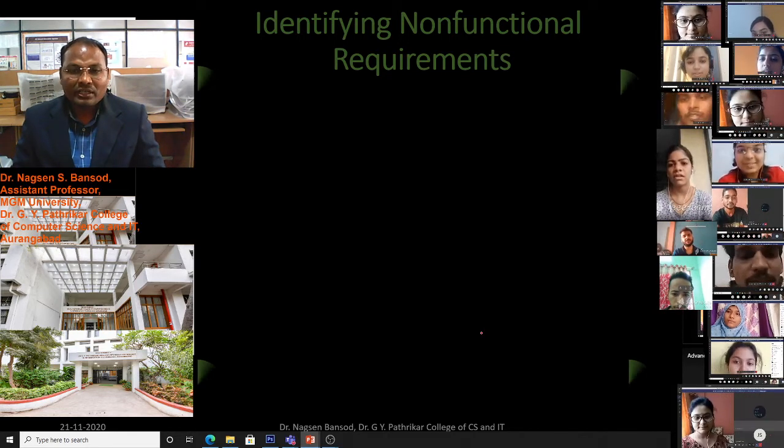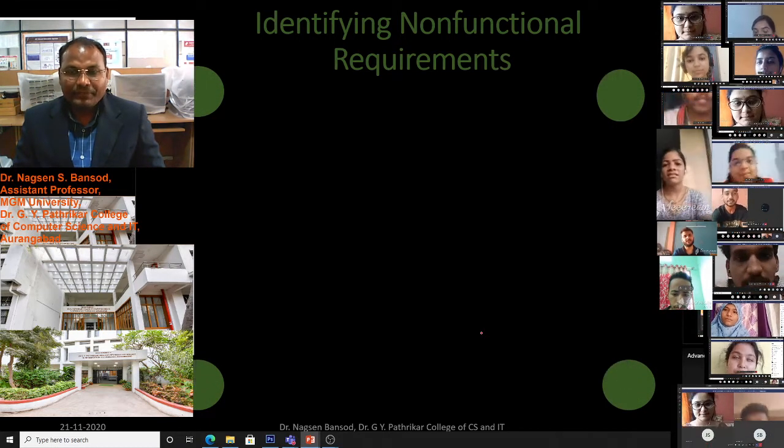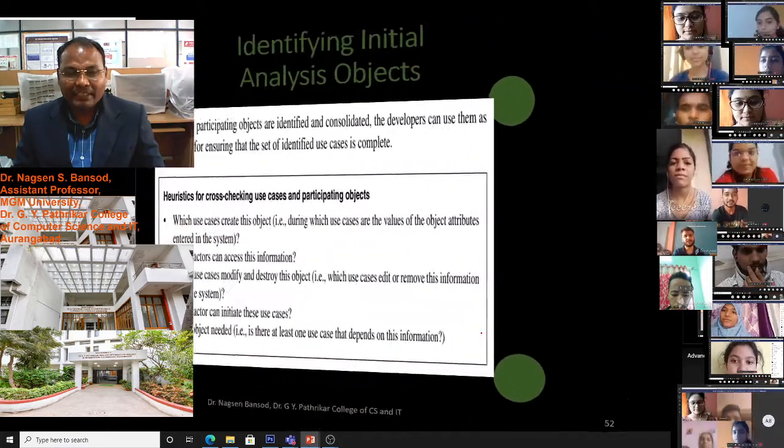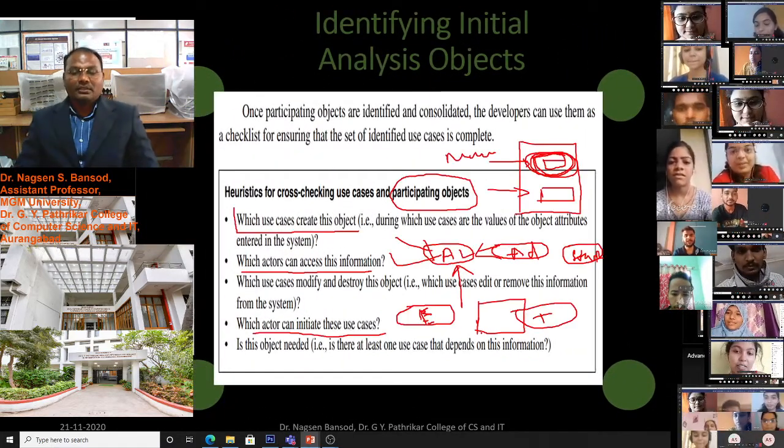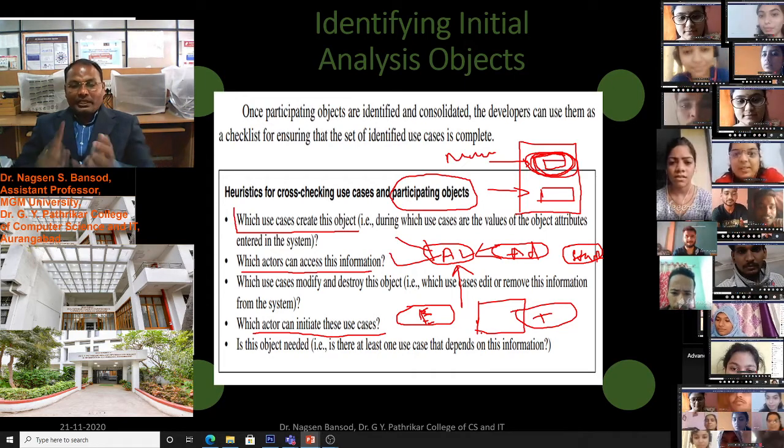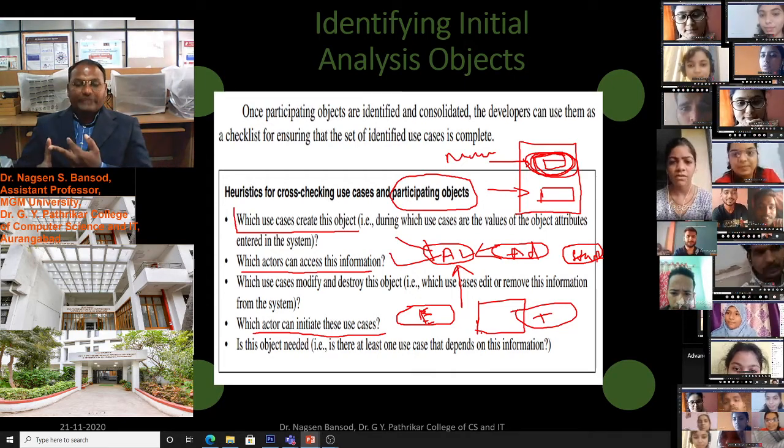Identifying non-functional requirement. If you have any doubt regarding identifying objects, use cases, scenario, or objects, you can ask me questions.